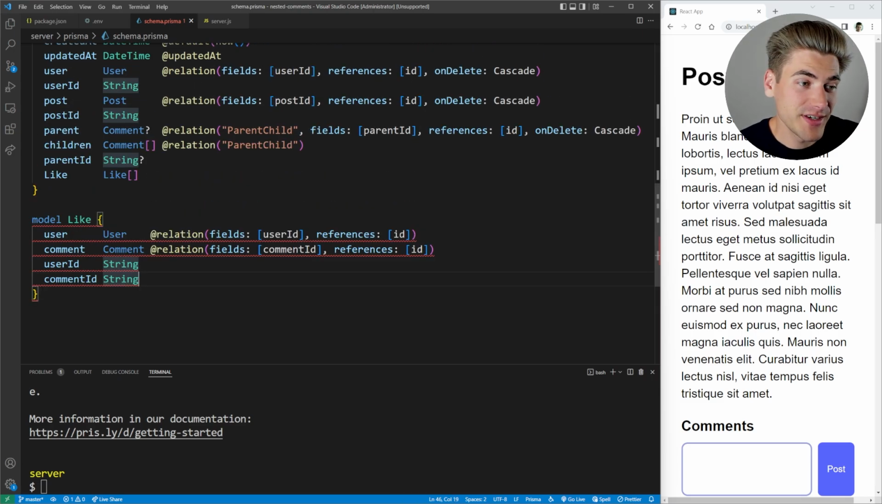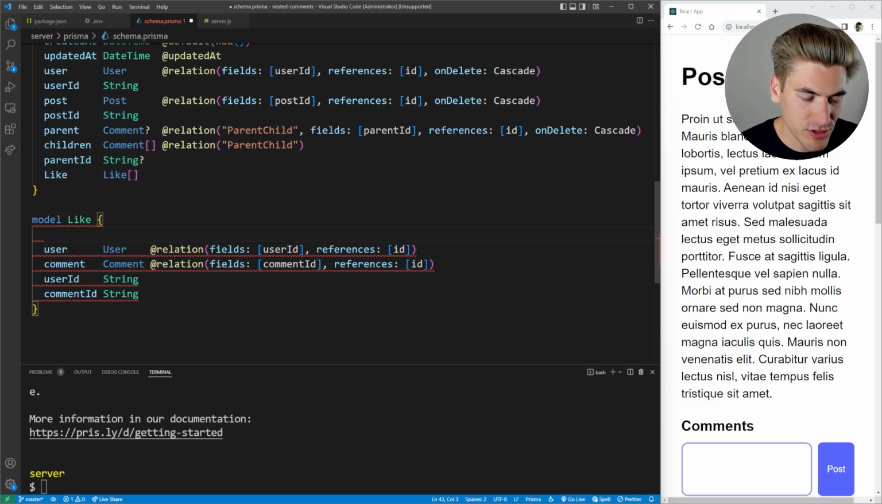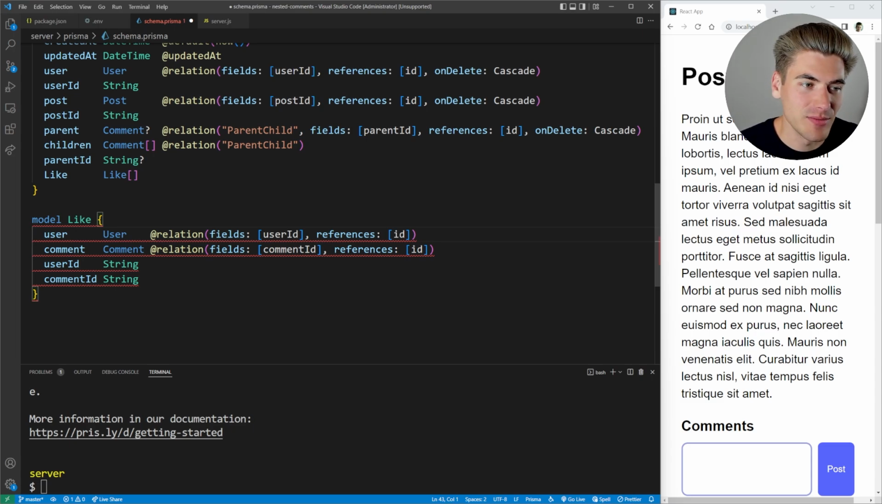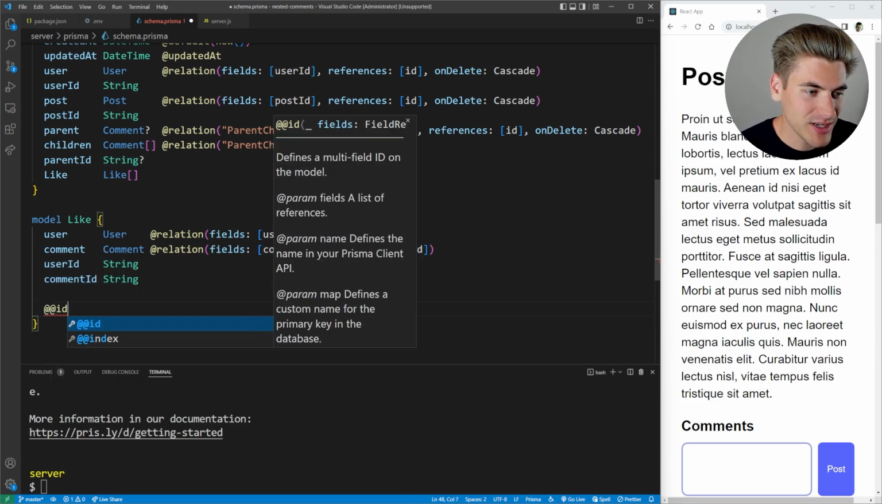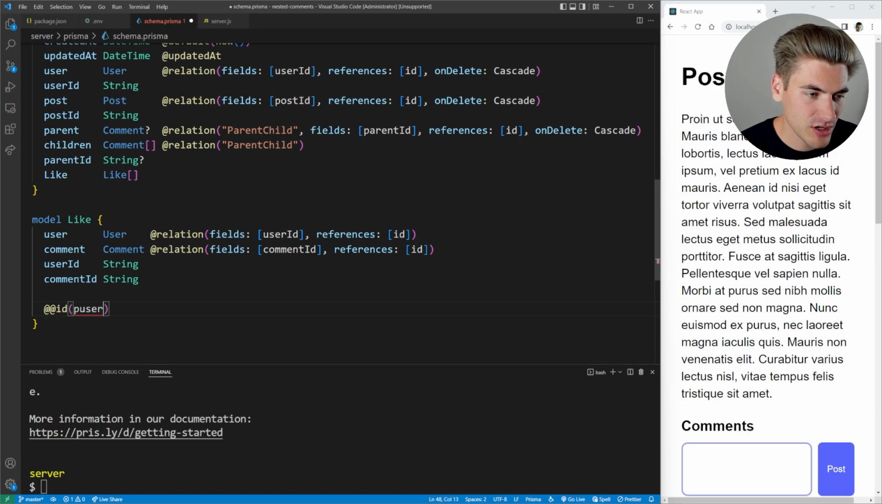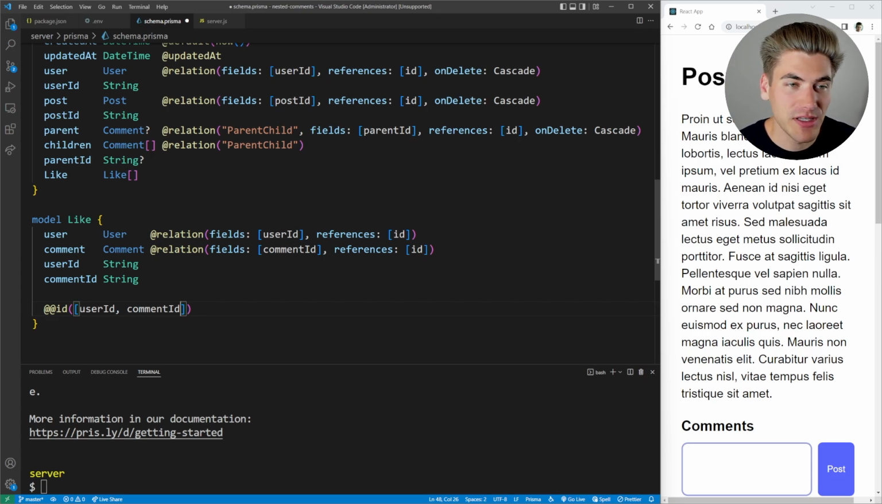Now you will notice we're getting a bunch of errors with this model though, and that's because we don't have an ID. We could come in here and create an ID, but instead of creating an ID, I'm going to create a joint ID because we know that a user ID and a comment ID are always unique because a user can only like a comment one time. There can never be more than one like that has the same user ID and the same comment ID. So we can say that the ID is just going to be a combination of our user ID and our comment ID, and that's going to make it so that it's guaranteed that you can never leave two likes on the same comment if you're the same user.